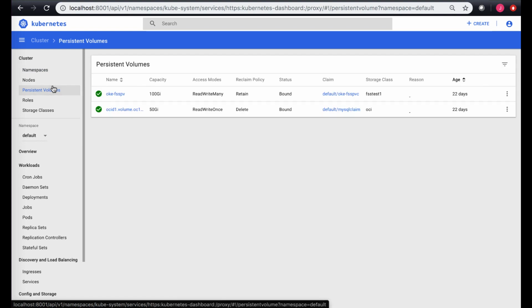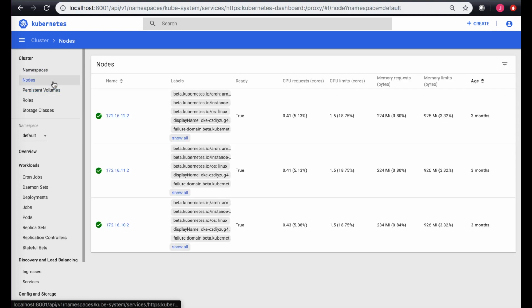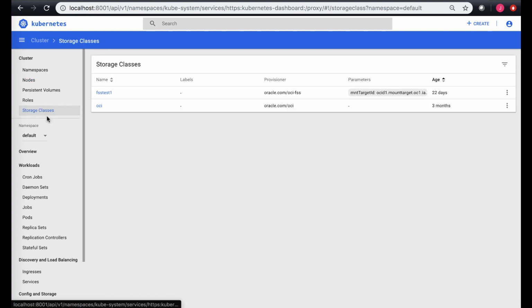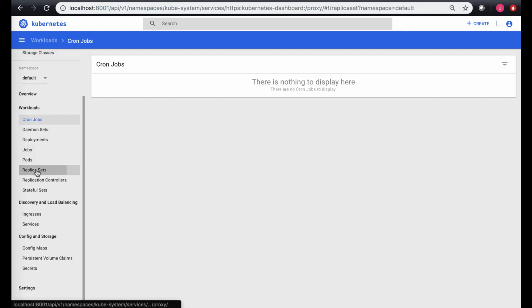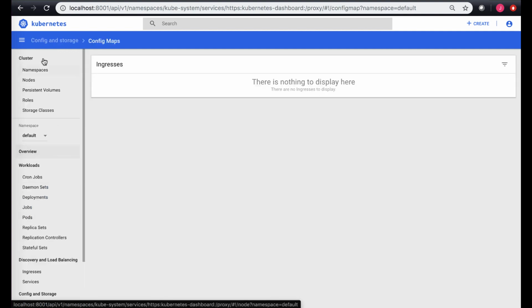What are the persistent volumes if they exist in your case? What are the different nodes which are available? So you have the different nodes and the labels which are attached to the nodes. It gives the details on CPU requests and CPU limits, etc. The storage classes which exist. And then additional things like cron jobs or replica sets, stateful sets, any ingress controllers you have, config maps. So all the details that are available in your cluster basically.